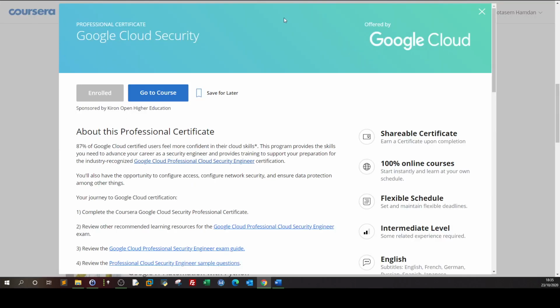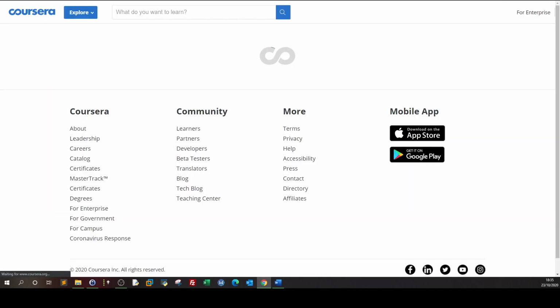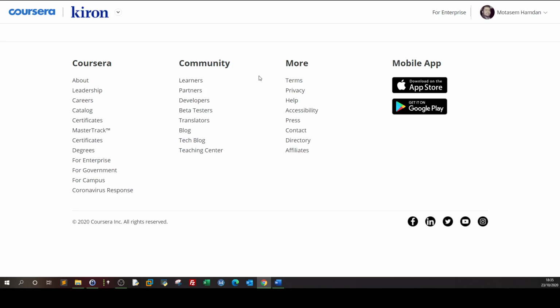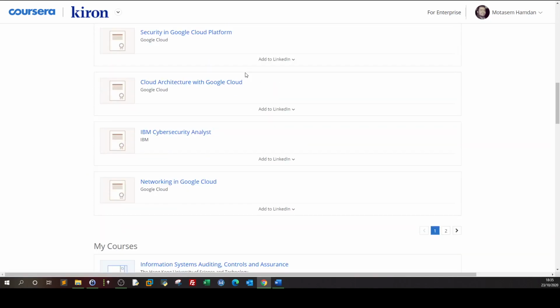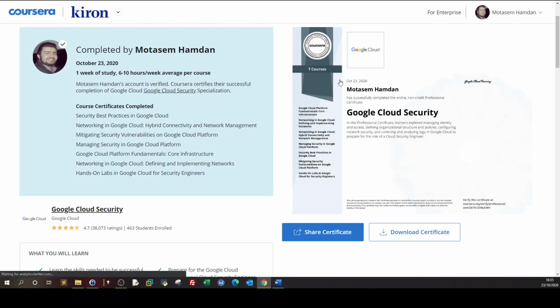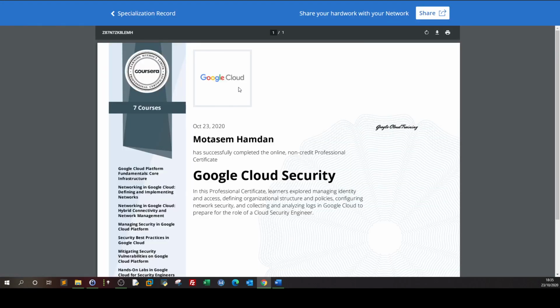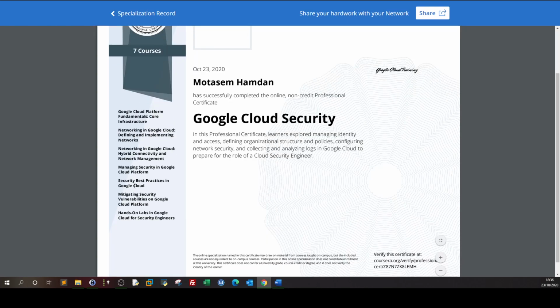So how does the certificate look? If you go here, accomplishments, let's take a look at the cert. Go down, where is it? It was somewhere here. Okay, this one. So we click on that. And as you can see here, the cert, this is the logo of Google, and this is the logo of Coursera, and here is the transcript of the courses that were part of the overall professional certificate.